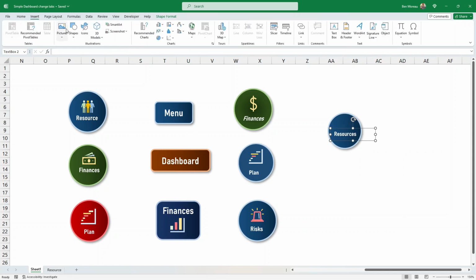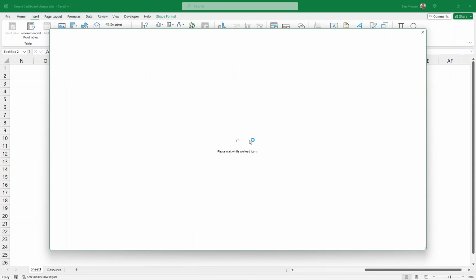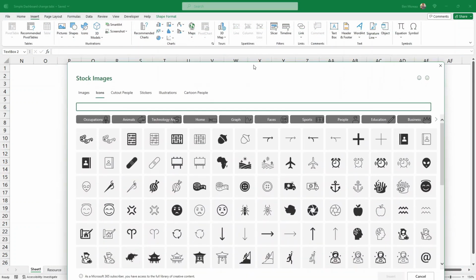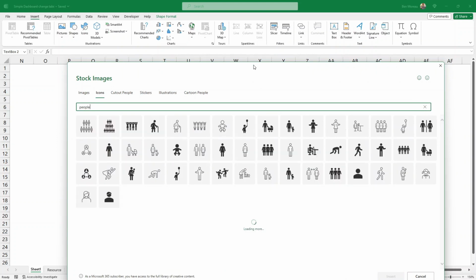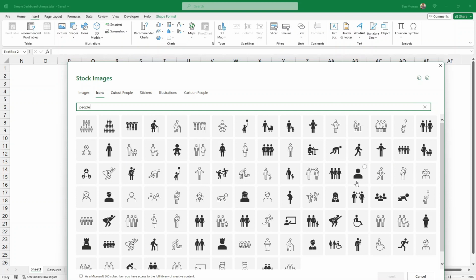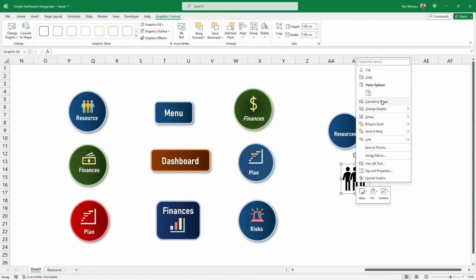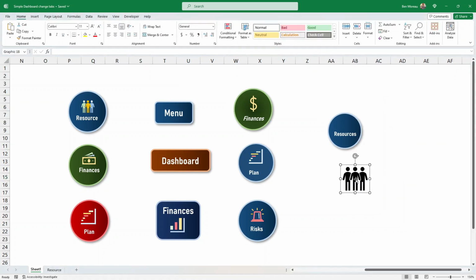So I just say insert icon, and here I find an icon that is related to resourcing. So I could put, for instance, people here. Looking for one. People. Could take those ones. Select this one. Now, the challenge with this is they're all the same color. And what I want to do is I want to create various colors. So I right click on it and I say convert to shape. And now we have everything separated more or less.